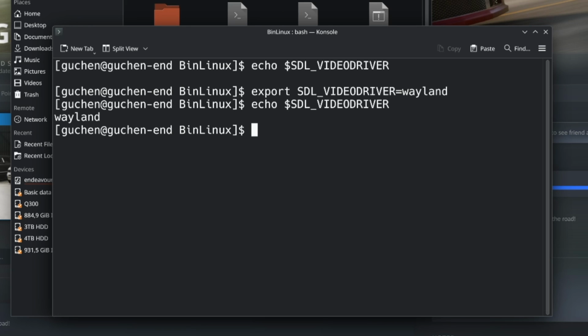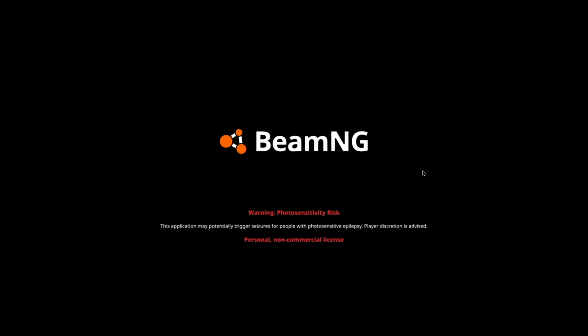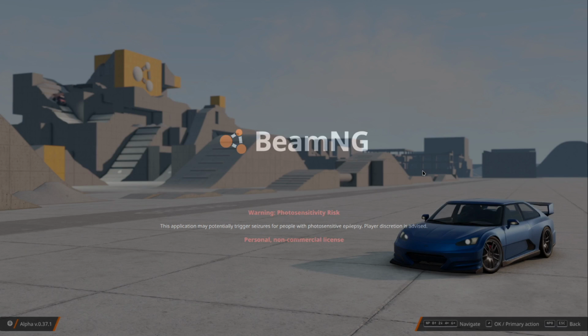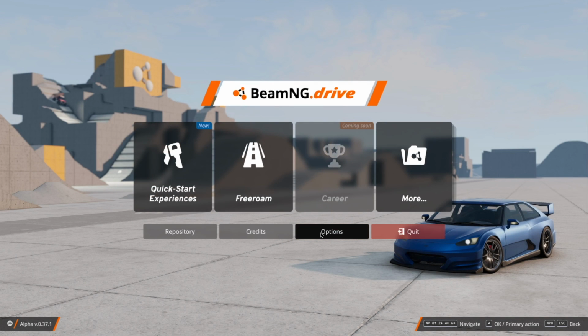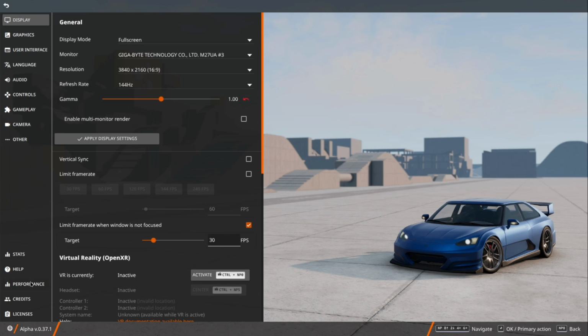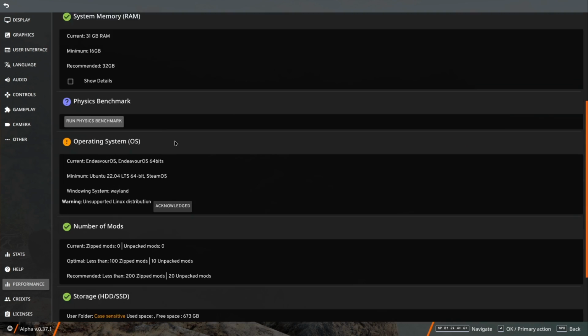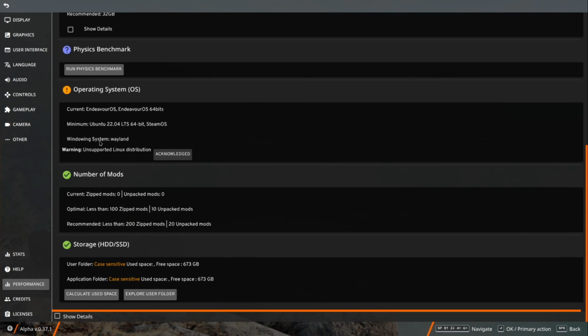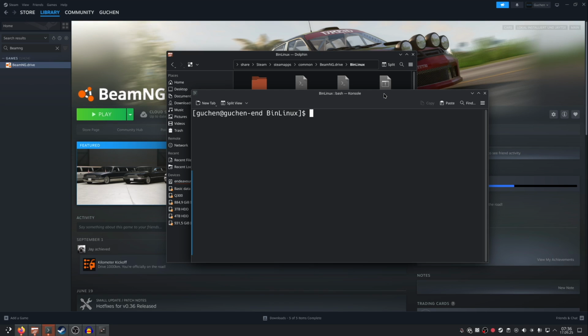Now we can launch the game. To do that, we just run ./BeamNG.drive.x64. Press enter. It's opening in a weird resolution, but if we wait for a bit, it works. It starts up, and if we go to performance and operating system, we see that we are using Wayland. So this is working.